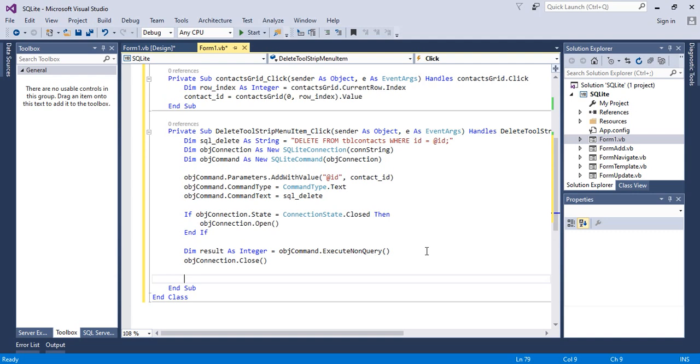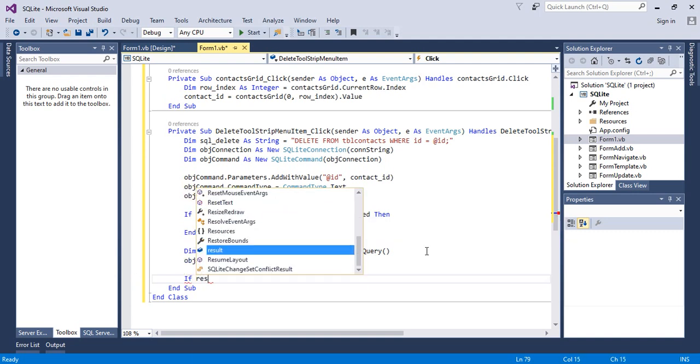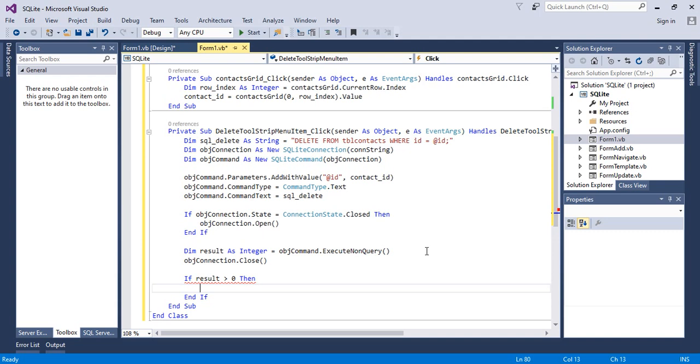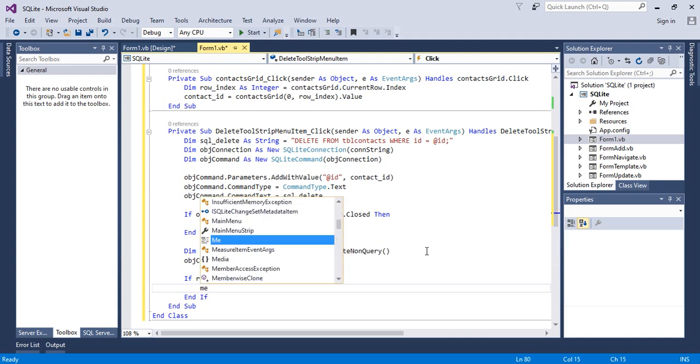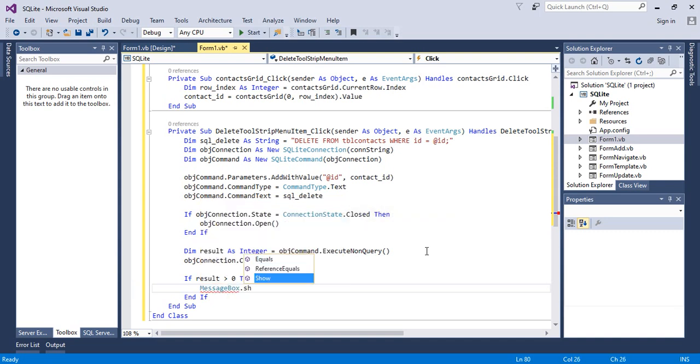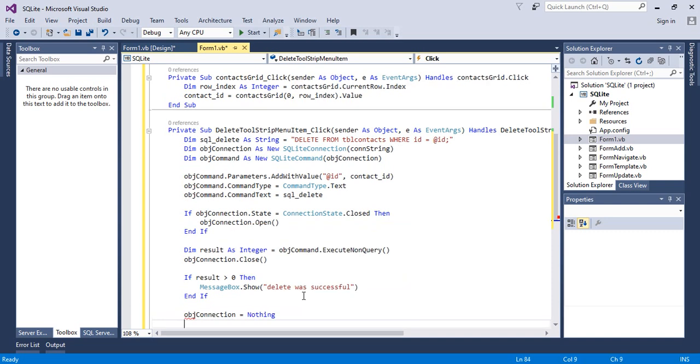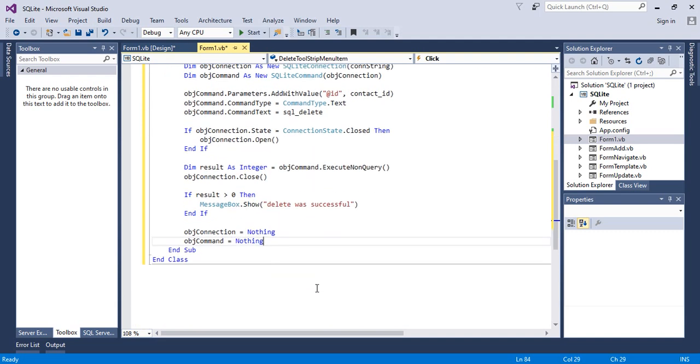And now we are going to check the result. If result is greater than 0, then we are going to display a message box dot show, and we say delete successful. Then I will set the connection object to nothing, and also the command object to nothing, so that they can be captured by the garbage collector to free any resources for our system.